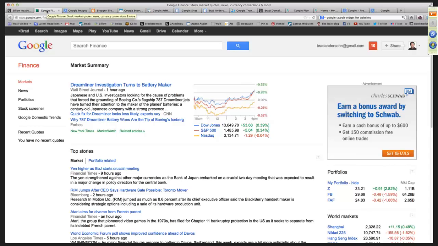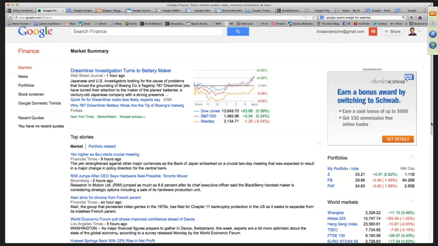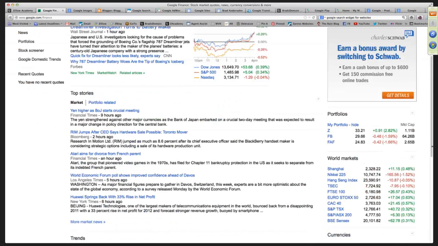Some of you are investors. You're making investments. You have portfolios. Google has a finance page. Google lets you go in and create your own custom finance page. So for example, I'm always checking First American stock. I'm checking Facebook stock. I'm checking Zillow stock. I'm looking at world markets. I want to know information about my portfolios and where my money is going and what's going on.